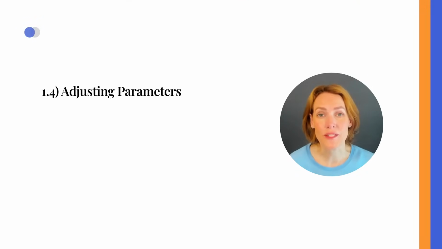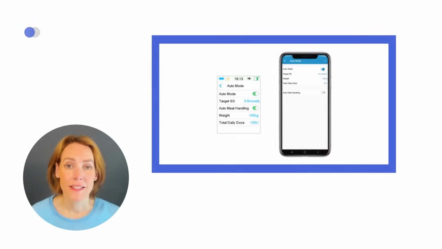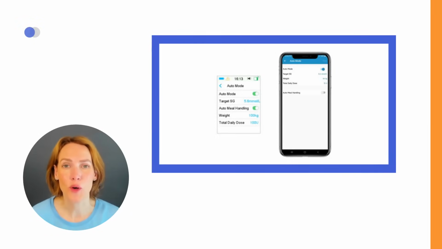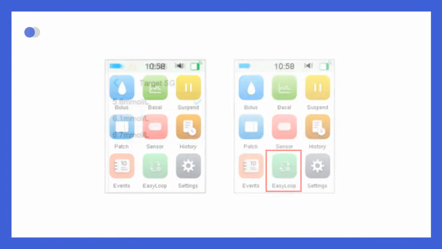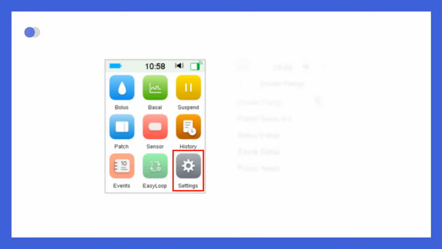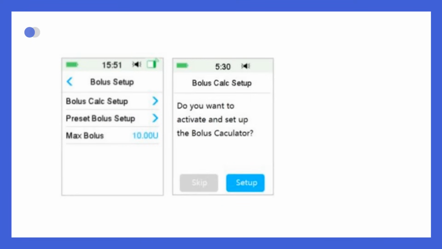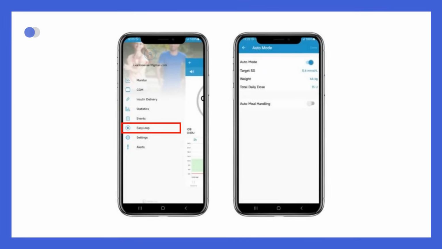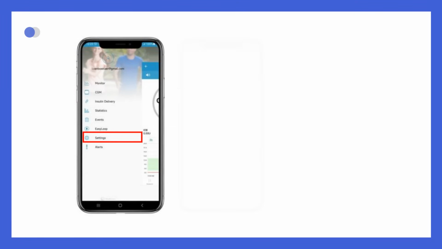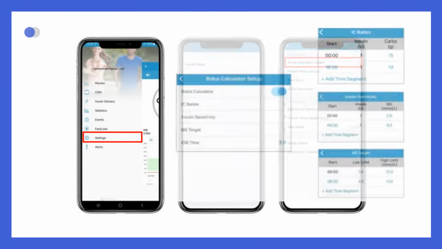4. Adjusting parameters. The settings that can be adjusted during auto mode are the target sensor glucose, the carb ratio, and the insulin sensitivity factor. On the PDM, you can change your target glucose directly from the auto mode screen by going to Easy Loop in the main menu. To change your carb ratio, go to Settings, then Insulin Pump, then Bolus Setup, and finally Bolus Calculator Setup. On the EasyPatch app, go to Easy Loop in the main menu to adjust your target glucose. To change your carb ratio, go to Settings, then Insulin Pump, then Bolus Calculator Setup.